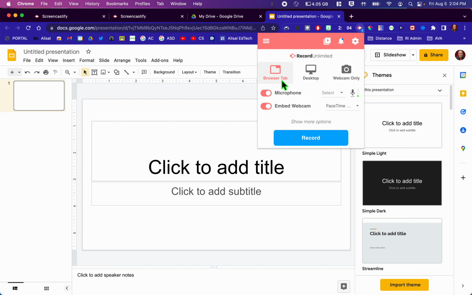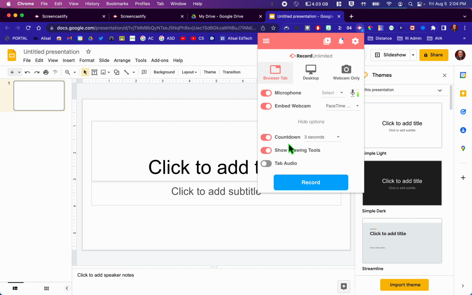When we have the browser tab going, we get a few extra tools, but if we show under more options, if you are showing a recording of something where it has a video, you want to turn on the recording of tab audio here. If you're not, that's okay. And also under tab browser recordings, you get the drawing tools, which might be helpful. And then you can set the countdown timer. I find 3 seconds is enough.